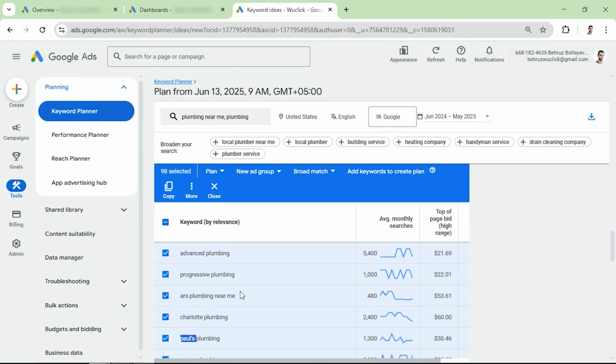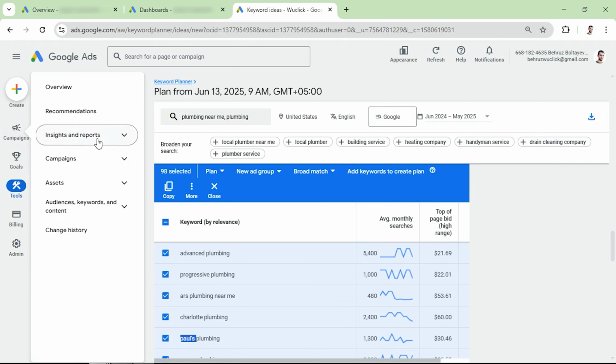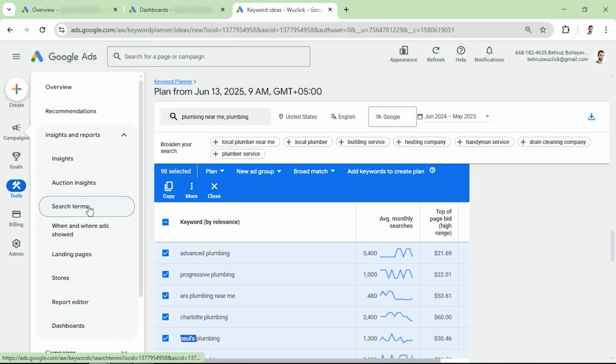So these are some of the ways you can add negative keywords before launching your campaign. And let's imagine you have launched your campaign and you're receiving some data, and after, let's say, running your ads 1 day, 2 days, or after 1 week, you want to add negative keywords depending on the data. For that, you're going to go to the campaign section, and under insights and reports, you can go to the search terms report and you can monitor the data.